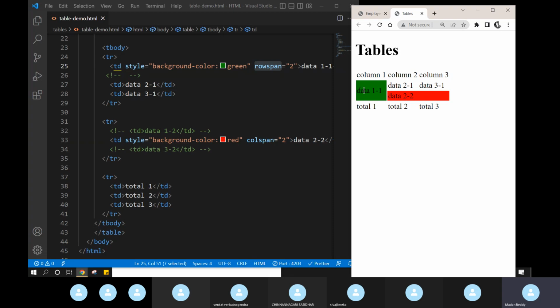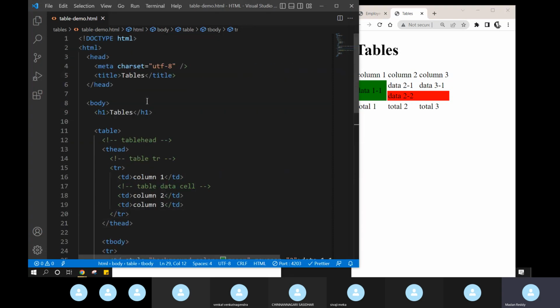So I clubbed the row. I clubbed the column. Green color, red color, which indicates the column. This is the row. Okay, so now I'm going to do some styles to the table. I'm going to apply some styles. So how am I going to apply the styles first of all?